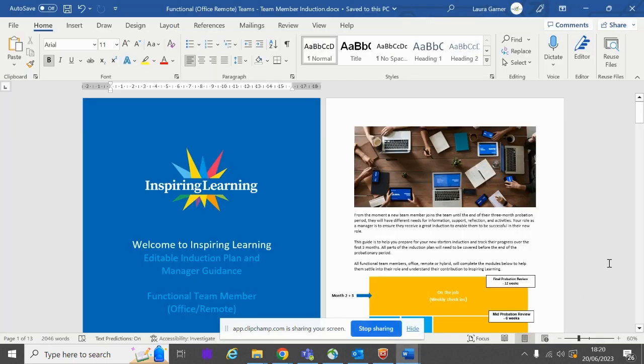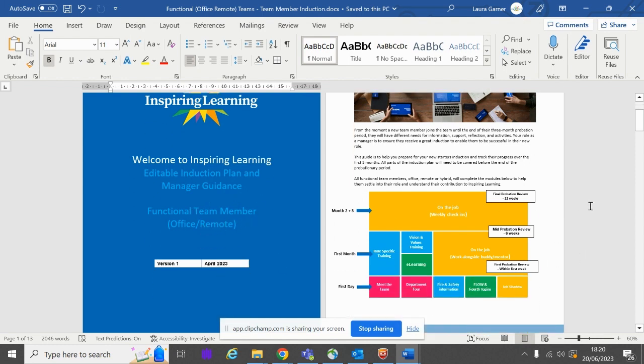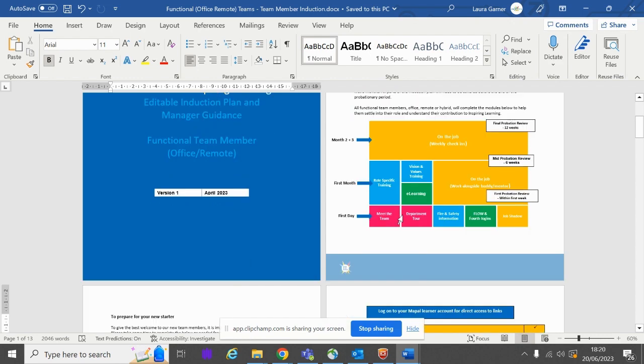So we're just going to take you through a little guided whistle-stop tour of the new induction plan and manager guidance. This is all in one, which is nice and helpful and handy. So as you can see, this is for a functional team member, so office or remote, it doesn't really matter. Here it gives you a few stepping stones in what you need to hit on the first day, first month, and 2 to 3 months.